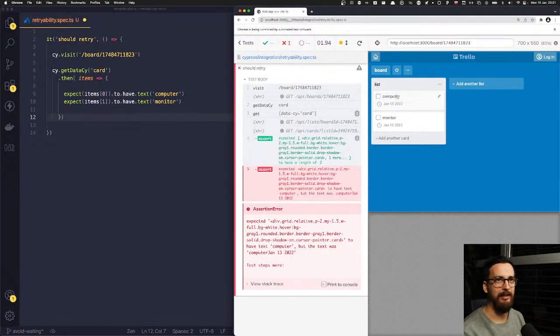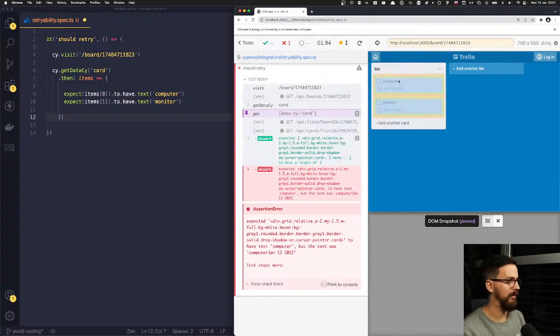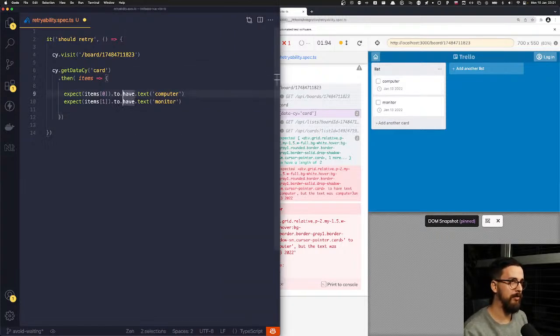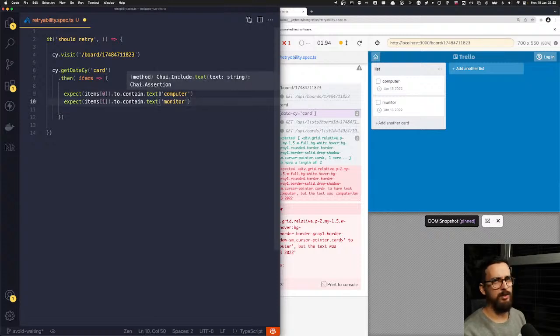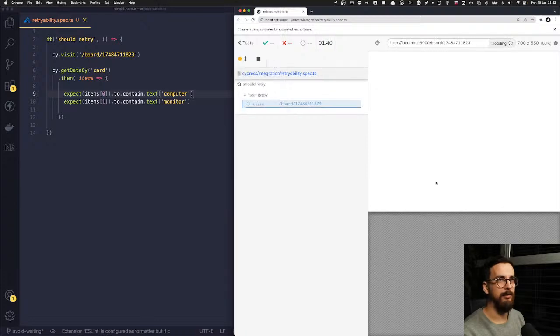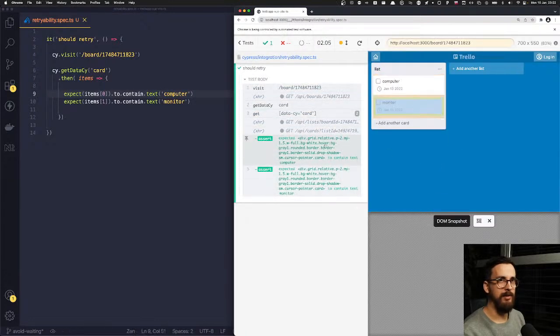To have text means to have the exact text. So I'm expecting that this whole card element is going to have the exact text of computer and monitor, which is not true because this element actually has a lot of other elements inside it. It has an input element, this checkbox, which has a white space in it, and there's this January and everything. So what we want to do is create a little softer assertion and do contains. To contain feels better. So we just want to make sure that it contains this text. And it seems that we are now passing, right?